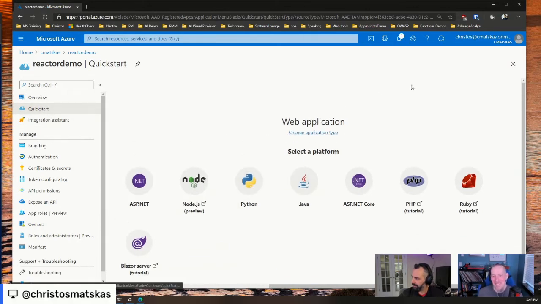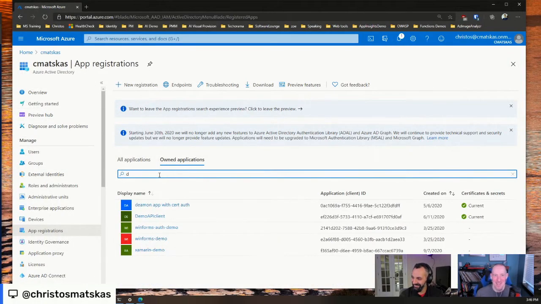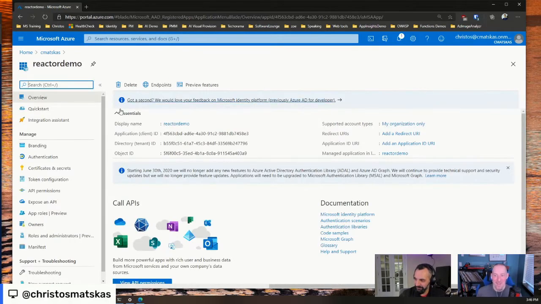Can I close this one? I think I can close this here. That is always one of the fun things about doing demos on Azure. Every now and then they'll update something while you're doing a demo. Like, oh, that's now here.